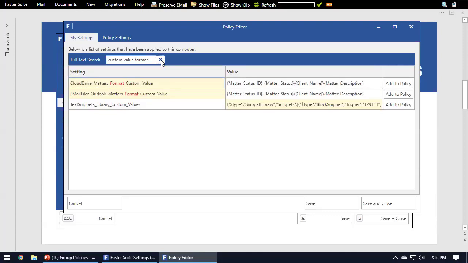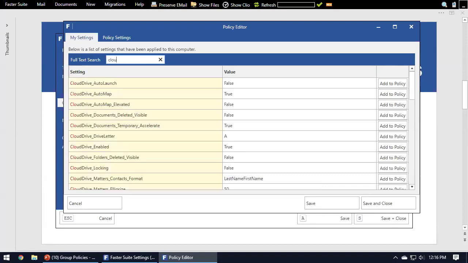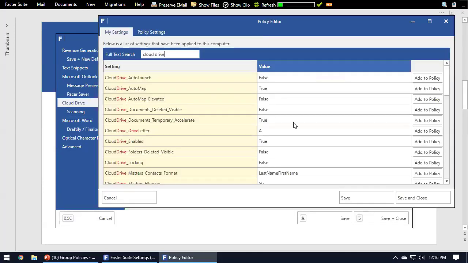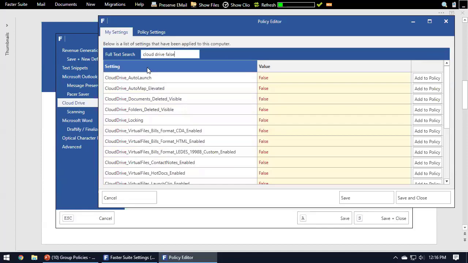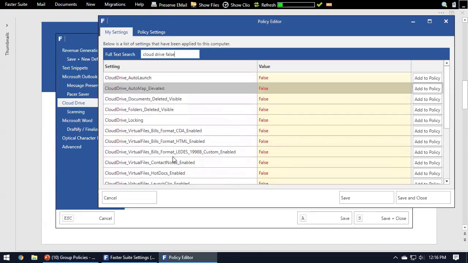For checkboxes, another thing you can do is, let's say you want to find a Cloud Drive setting that is false, like this, open this location automatically after this application finishes loading. I have that set to be unchecked, so it'll show up as false in this list. Our search box here can actually search the value as well. So we just type in false, and then we get a list of all of our Cloud Drive settings that are set to false. And then we can just look through the settings here.